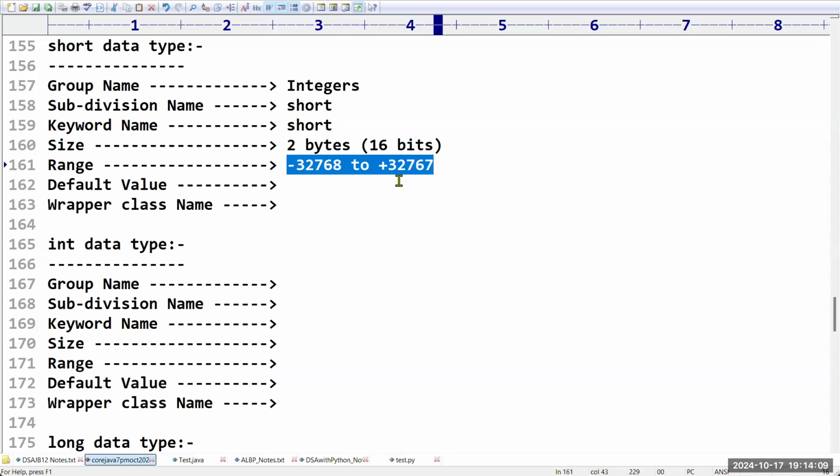Yes. So if you want to store data in between these, then we have to go for the short data type. Sir, what is the default value it is going to accommodate? It is going to accommodate 0. What is the wrapper class name? Just now we have seen, Short is the wrapper class name. Okay, any questions on this short data type? Please confirm.